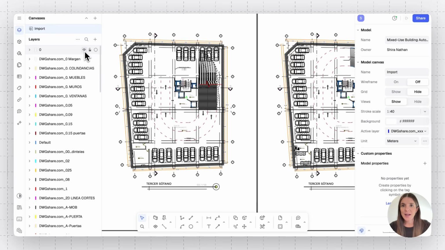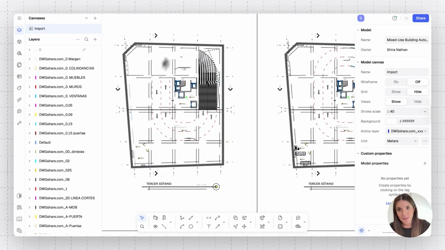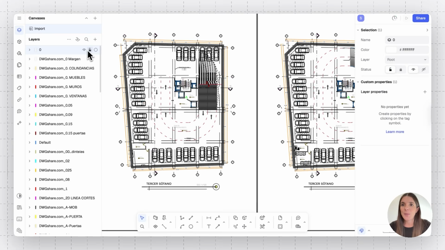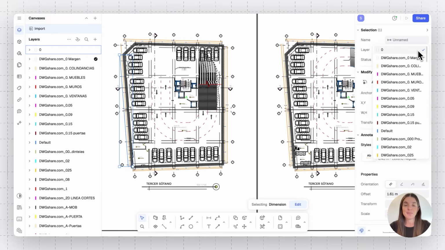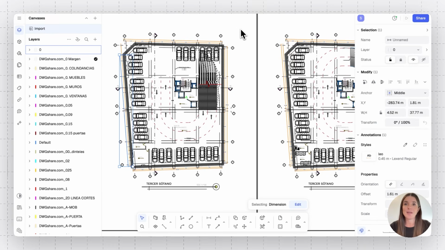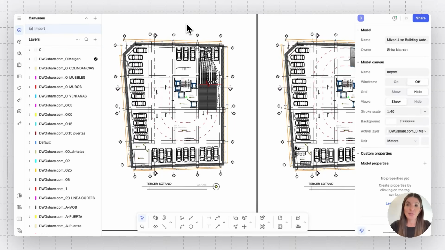So for example, if I just hide this layer real quick, we'll see that a lot of the design elements we have are actually assigned to this layer. We can also lock this layer and then make it active, which means anything we draw moving forward will be assigned to it. Just to give you some orientation, when you click on an element on your drawing, you can see which layer it's assigned to here on the right, and change that. So that's one thing to know about the transition of your original layers into your Rayon file.